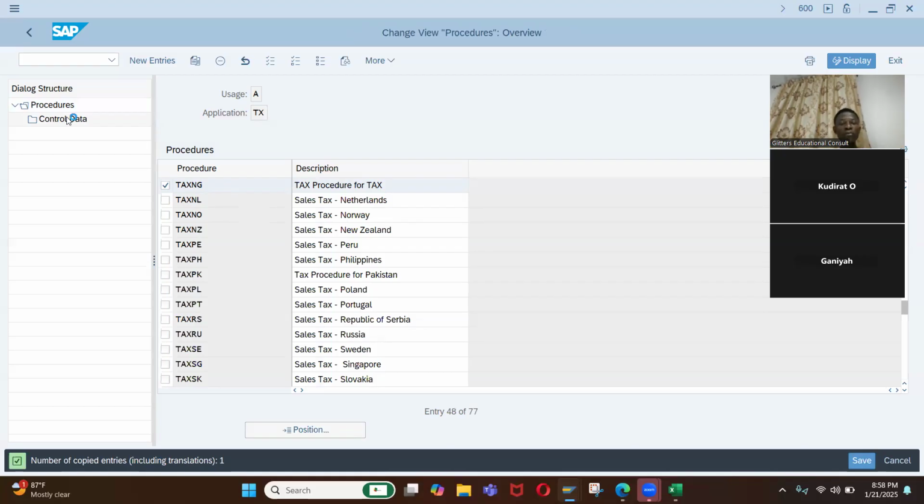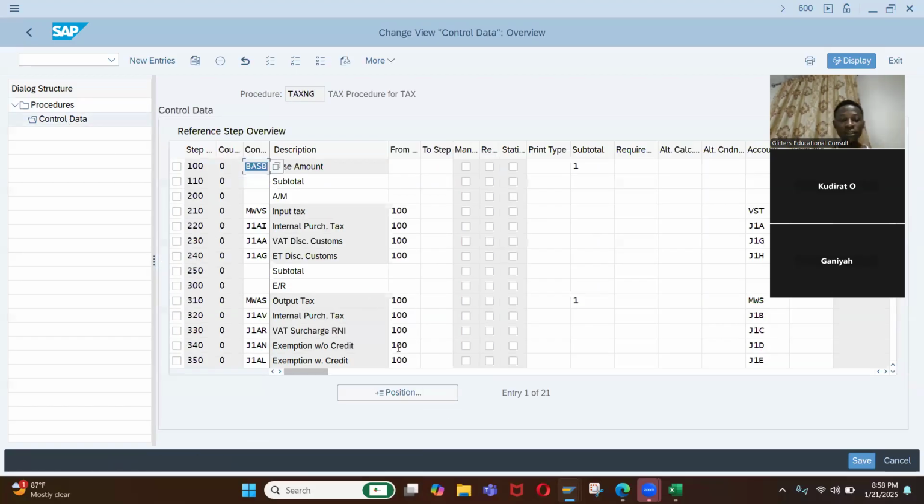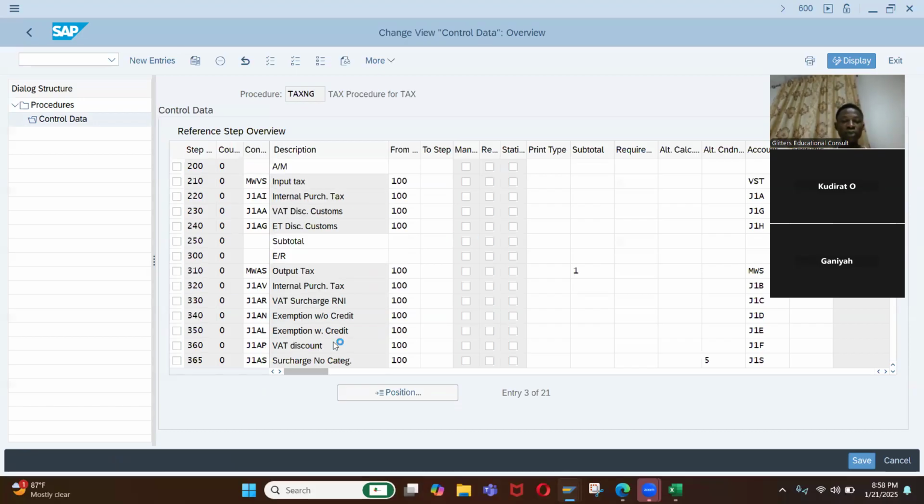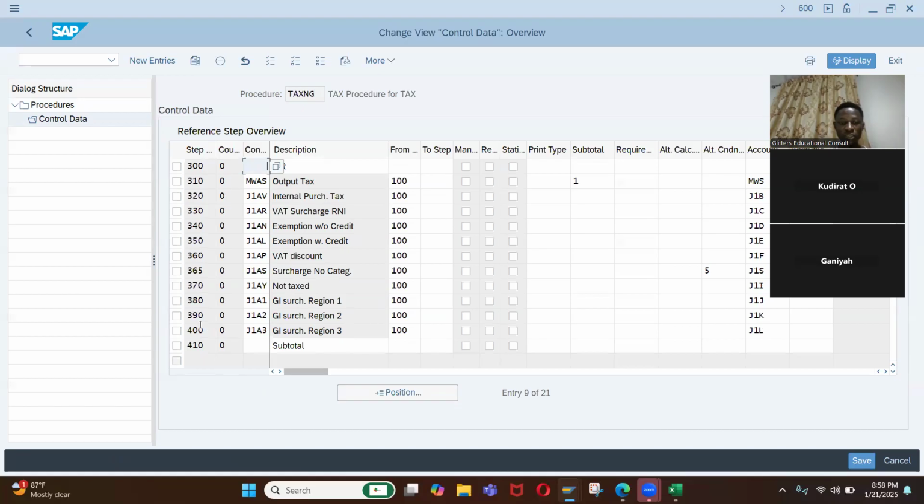Now, you remember you copied from Argentina. So Argentina might have a tax procedure that is different from your country. Now, what do I mean? Argentina has a lot of tax procedure in their country. But in Nigeria, it is not that much, right? So I needed to remove some certain things, a lot of things, from this place.